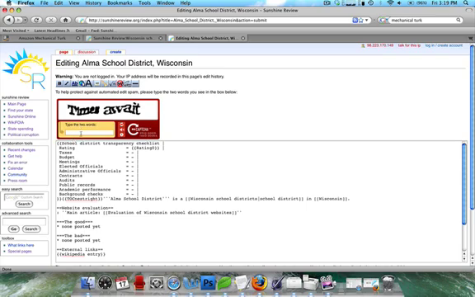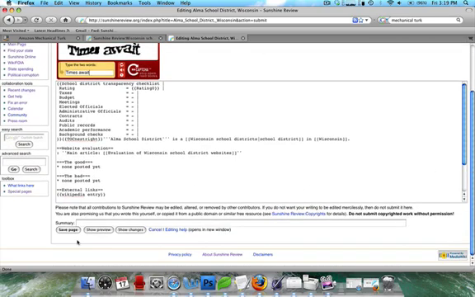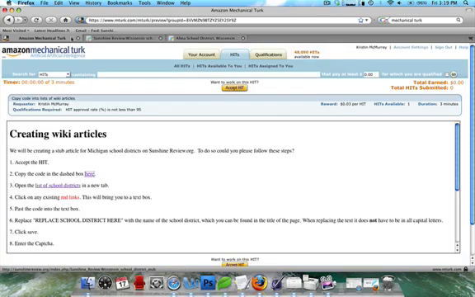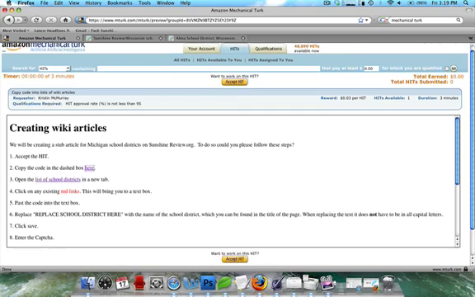And we're going to have to enter some CAPTCHA, so we'll go ahead and do that. And lastly, come down here and click Save Page again. Alright, and we've created our page. Next thing you're going to want to do is copy the title. And then when you come back over to your Hit tab, you would paste the title of the district you just worked on into the comments section. And then hit save.